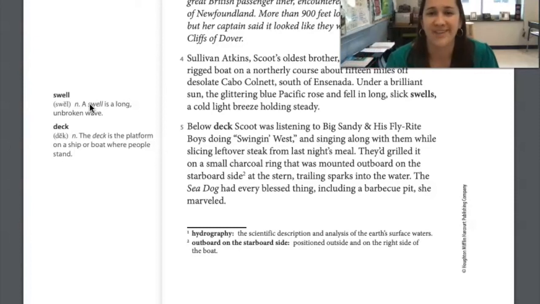So they've got it kind of to the right of the boat. If you read down here in your footnote, it says outboard on the starboard side. So it's positioned outside of the boat, but on the right side of the boat. So they've got something hanging over there that they can grill with.